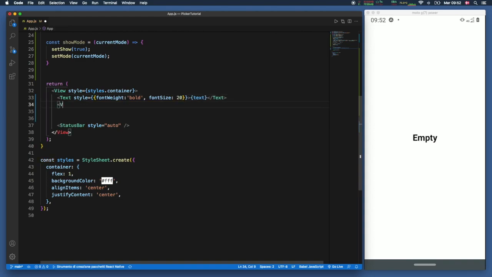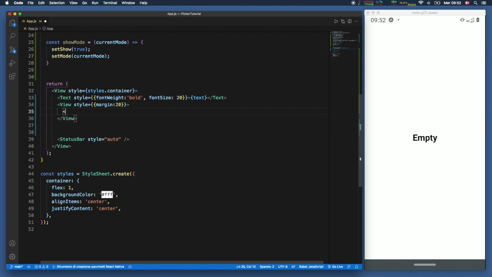Next we're going to create another view, and then we have to create another style which is going to just include a margin of 20, because inside here we're going to insert a button. And as you may know, customizing a button is quite useless. It does not give us any flexibility with customization. So the container is going to be where we give it the margin.